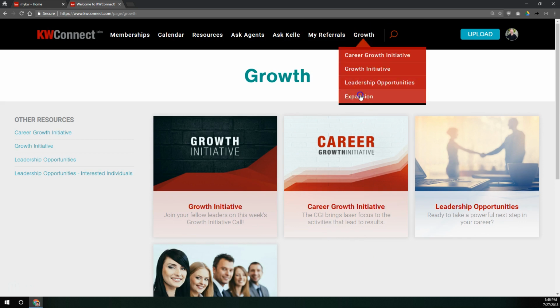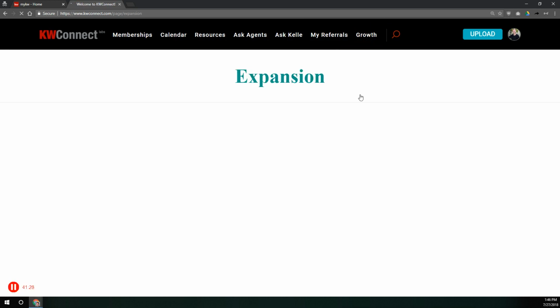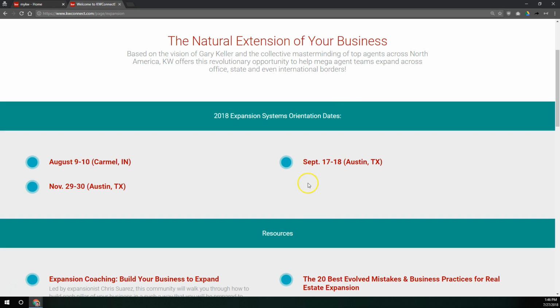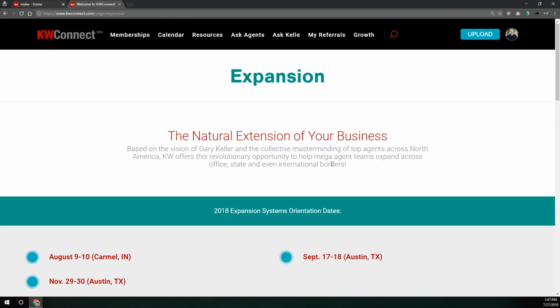And then expansion. Expansion is a big deal. That's how new market centers get opened. Expansion system orientation is basically a class for how to open a new market center. And if you're interested in being an OP, an operational partner, and opening a market center, definitely check out this class here.